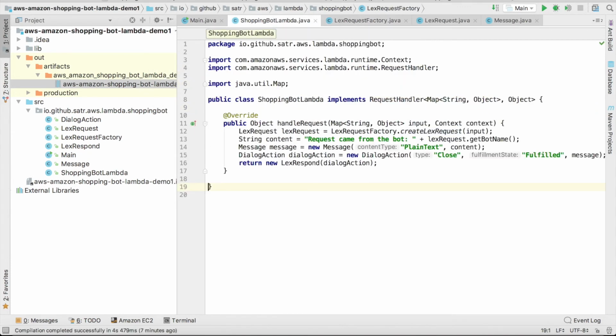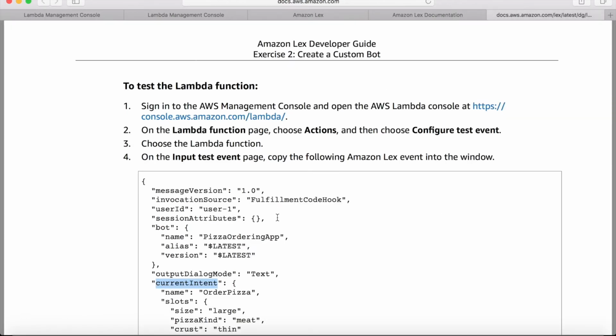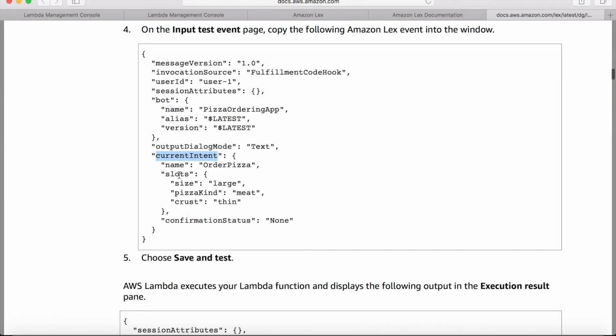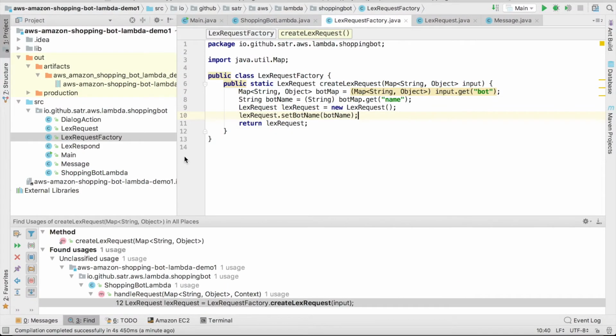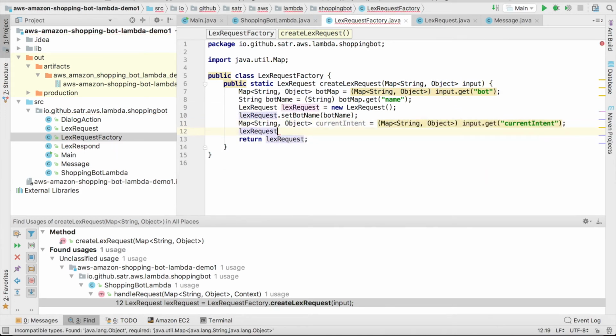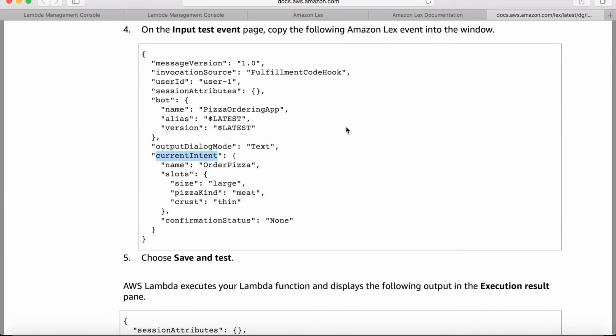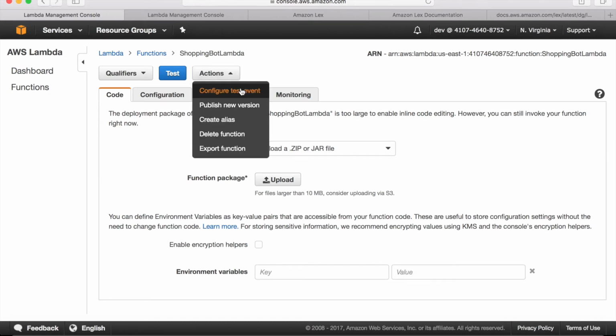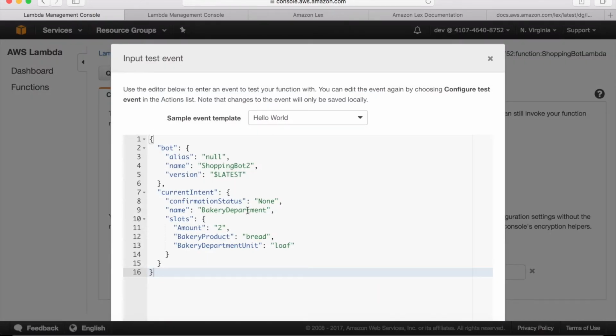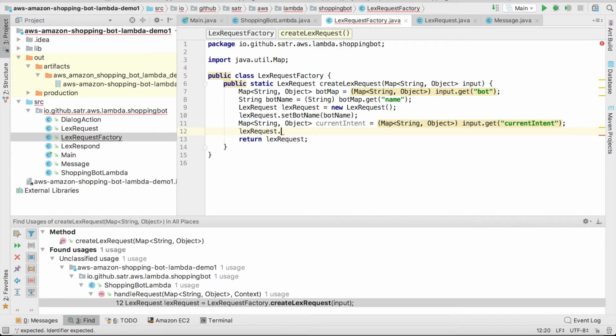And then we see that we have the factory which hides all this logic inside, and we just get the lex request instance with some properties in it. Then we get information about the current intent. It has the name and has the slot. So current intent is also map. Lex request, it would contain the intent name, which would be in our case the department name. We can put it as department name.